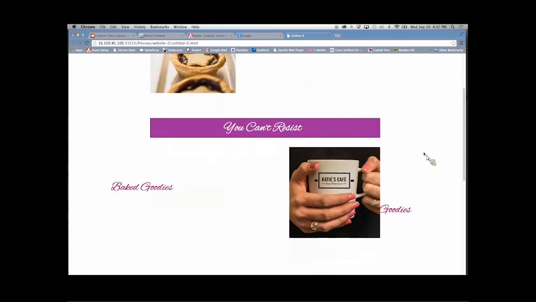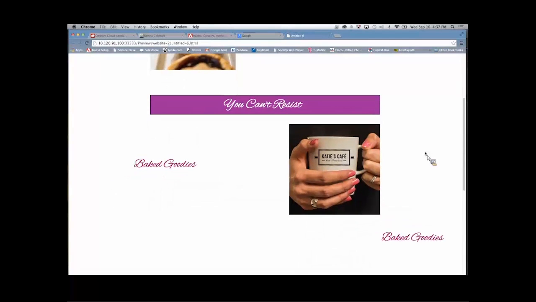But this, I'm finding more and more sites are making use of this and just really catching people's eyes, engaging them, pulling them to what the information that they want them to see.